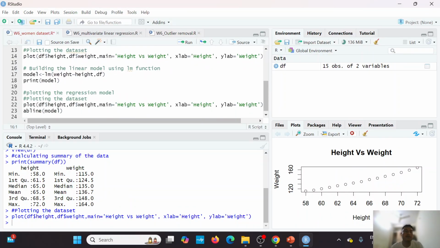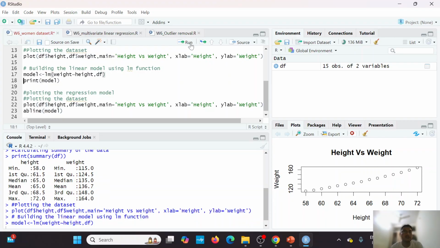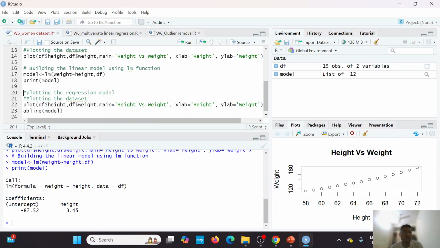Now we are going to fit a model here. For fitting the model, I already told you, you just have to use lm, that is a linear model. You should know exactly what your dependent and independent variables are, and then you put in the data frame. So I'm doing it that way, and then I'm running this code. I'm just printing my model.